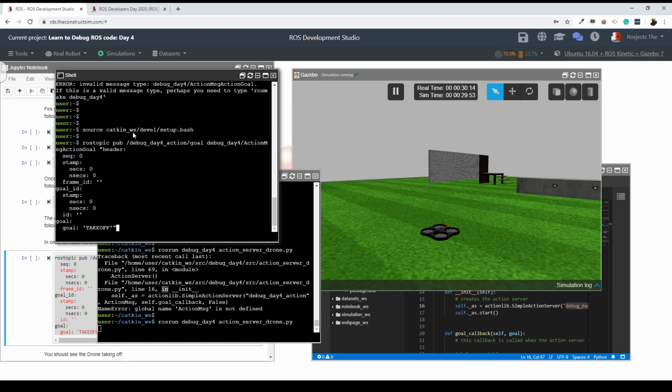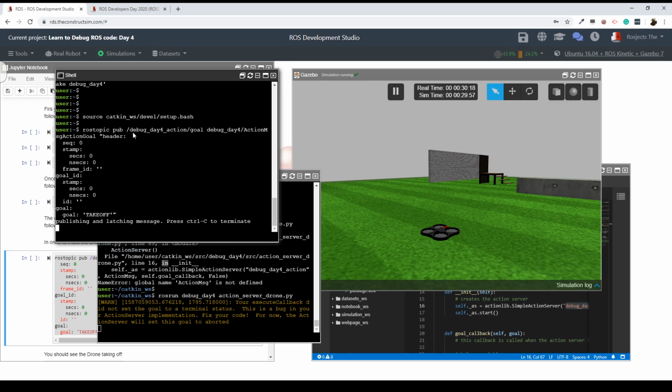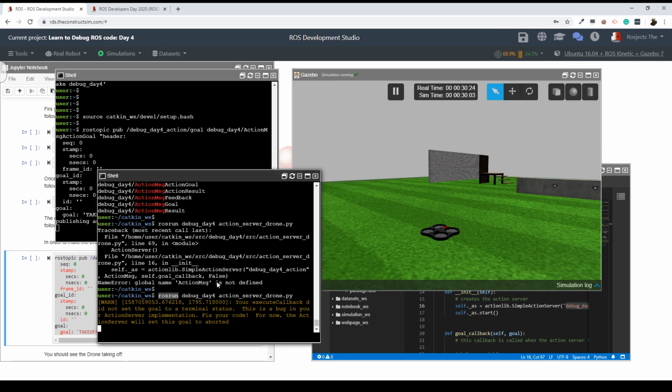Yep, then let me repeat this one more time. And now the command has worked, but I am getting an error here. It says your execute callback did not set the goal to a terminal status. This is a bug in your action server implementation. Fix your code. For now, the action server will set this goal to aborted.